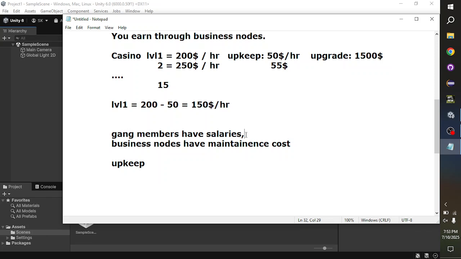Okay, so business nodes will have maintenance cost and gang members will have salaries. Combined, we call this upkeep. So what is the upkeep? Salaries per day plus maintenance cost per hour. This is the upkeep. So how do we calculate this? I'm thinking, let's calculate this per day as well. Okay, how do I calculate per day? Easy.